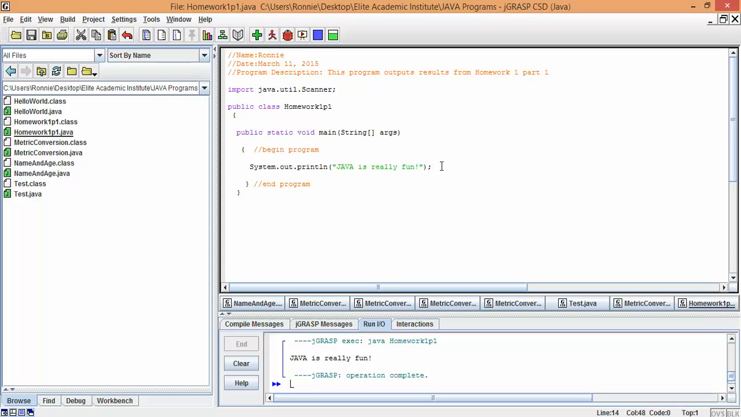So what we're going to do is say what this line of code does. So double bracket, double dash, double line, and put the outputs Java is really. Okay.